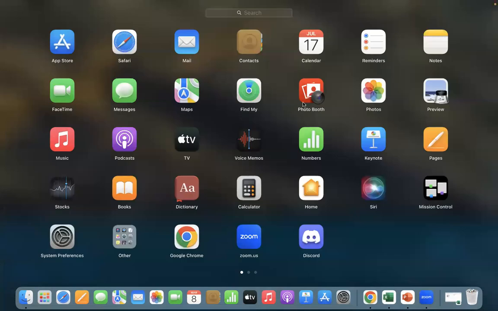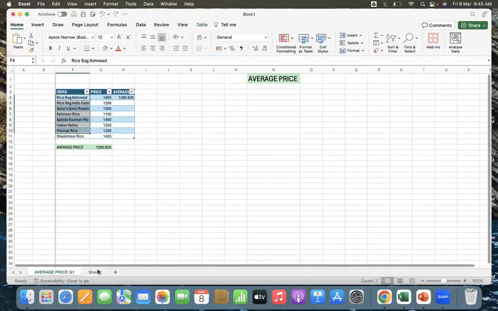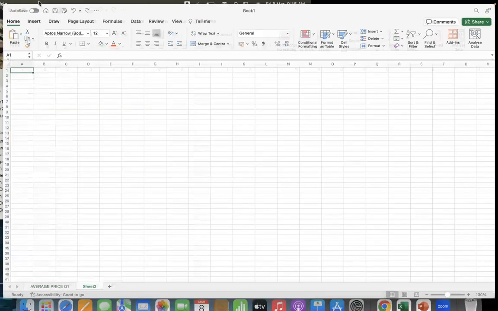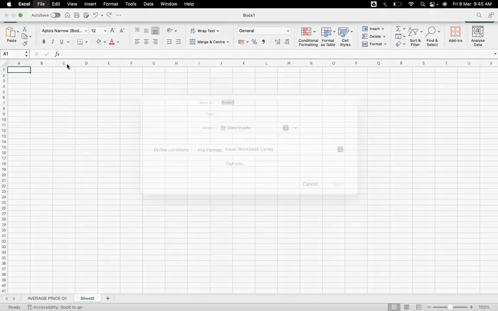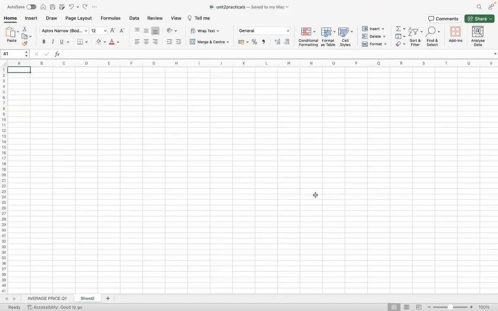Okay. So as you can see, you can open the MS Excel sheets, and then you have to get onto the sheet, and then you can just go to File, Save As, and then make it as Unit 2 Practical, Unit 2 Practical. Okay, and just save it as that. Okay, so now just get on to those things.